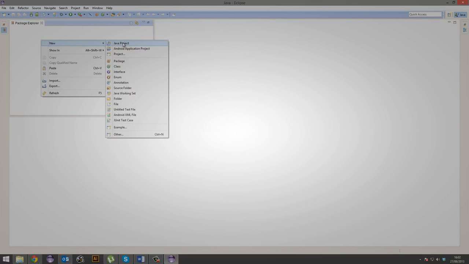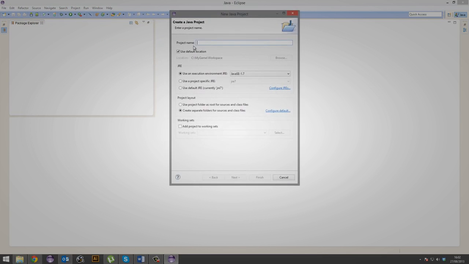So, now that we've got Eclipse ready, let's go ahead and make our first project. So you're going to go into the package explorer, which will be here. Right click, new, Java project. You can see here that I might have different options to you. Don't worry about that. You're going to go ahead and create a Java project. I'm just going to call this my project.